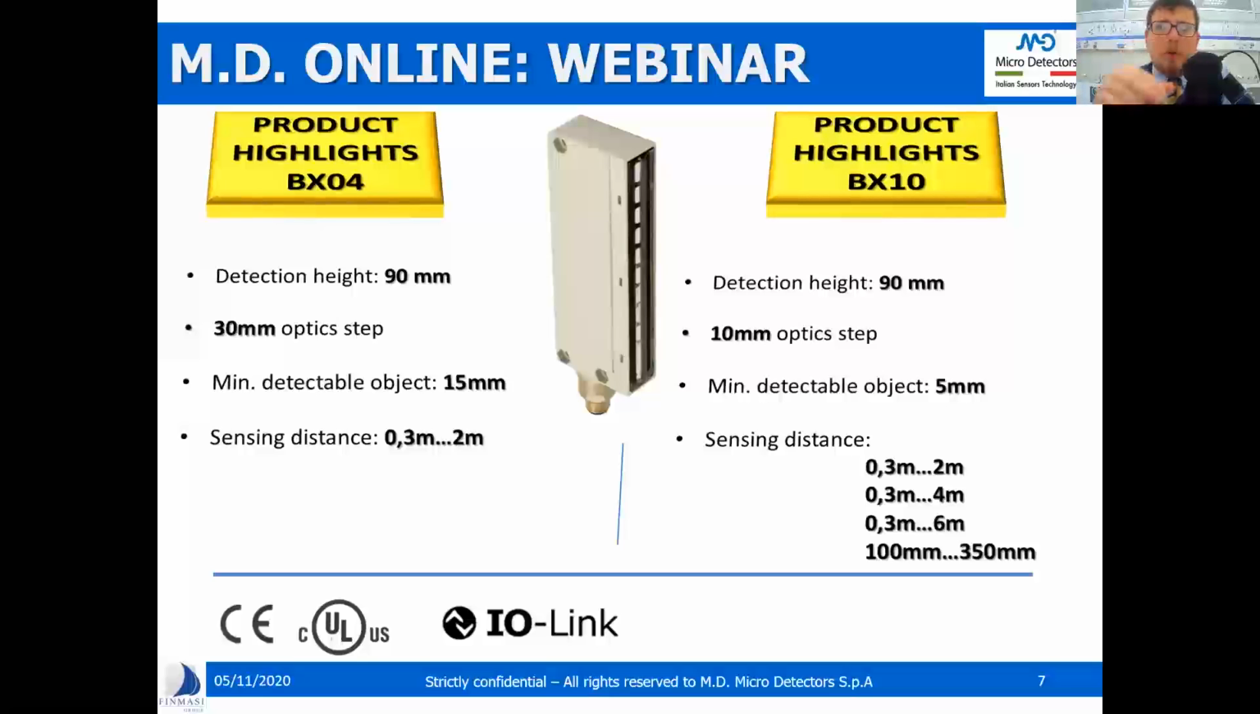They are both based on a detection height of 90 millimeters, but the BX4 is based on 30 millimeters in terms of optics step, which is the beam pitch, while the BX10 is based on a 10 millimeters optic step. As a consequence, the BX4 has a minimum detectable object of 15 millimeters. On the other side, the minimum detectable object of the BX10 is equal to 5 millimeters, so very small objects.